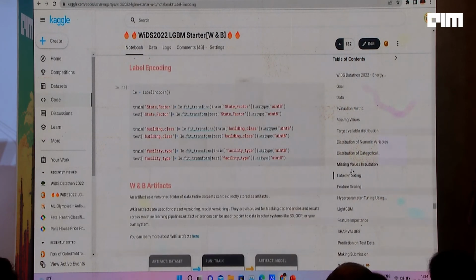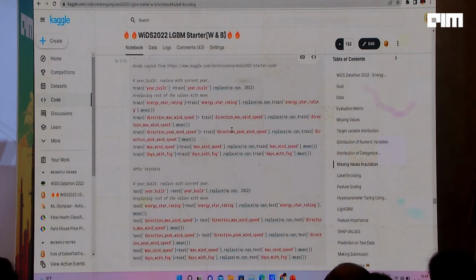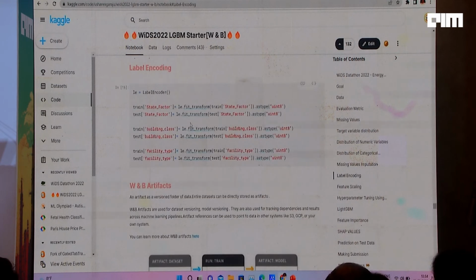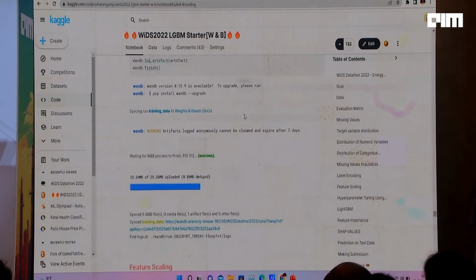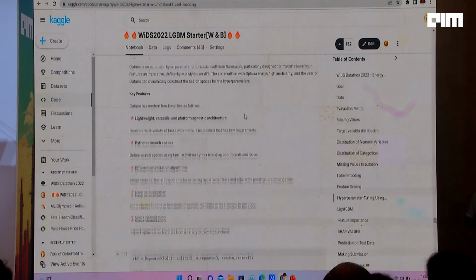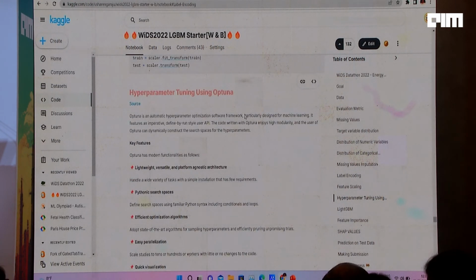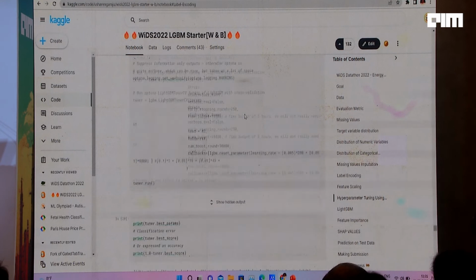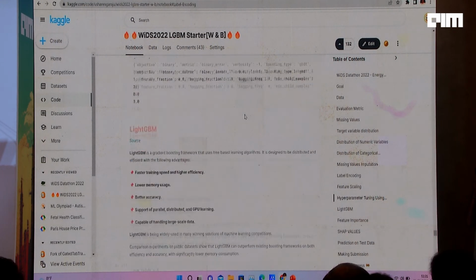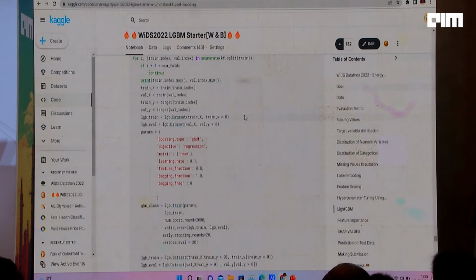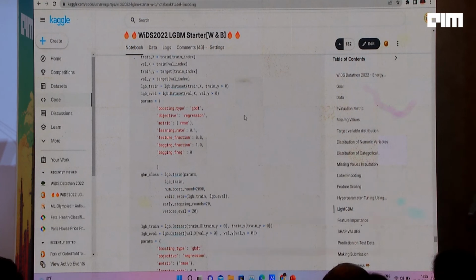For missing values, we just did a mean value imputation. And this is a baseline solution walkthrough. You can do label encoding for the categorical variables to convert them into numerical variables. And then I'm using hyperparameter tuning. I'm using a tool called Optuna to do hyperparameter tuning. You can use any other open source tools, or you can use the scikit-learn versions to do the hyperparameter tuning as well. The model I'm going to use here is LightGBM.